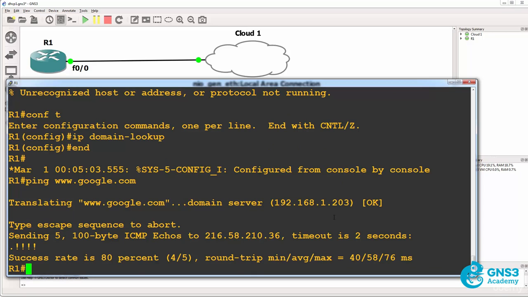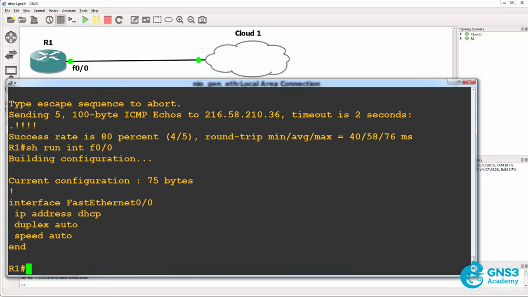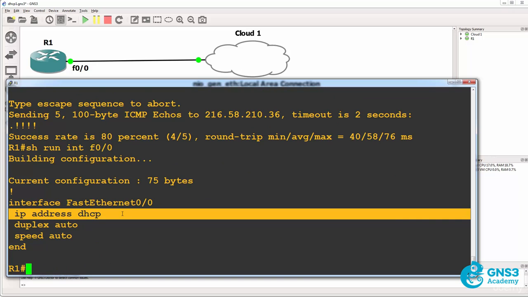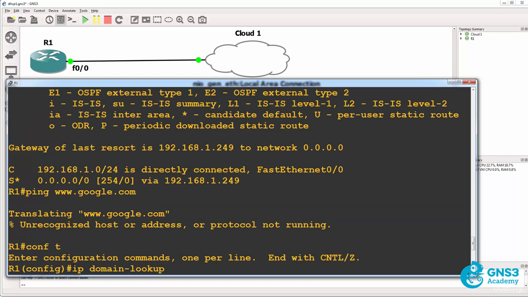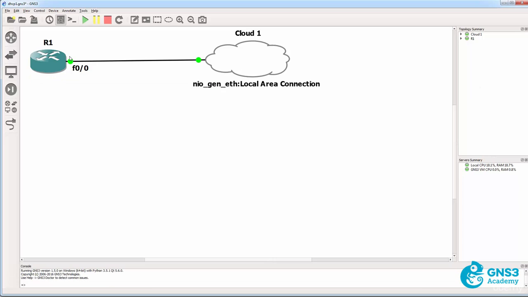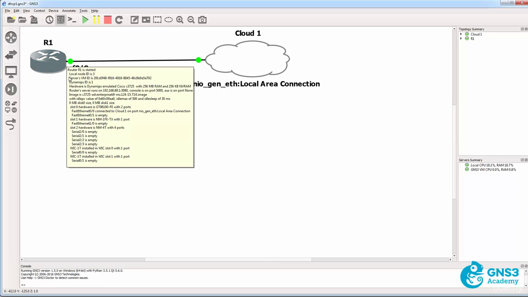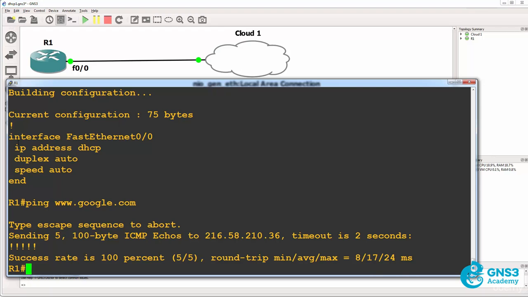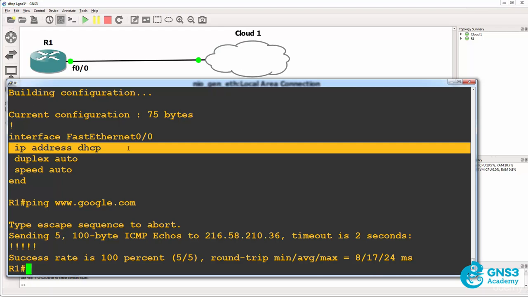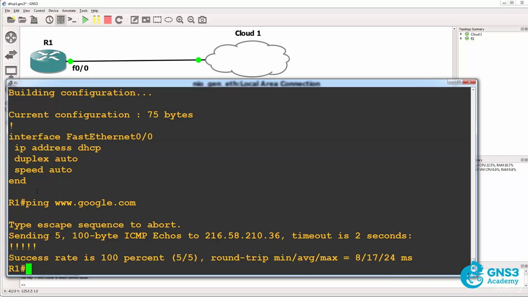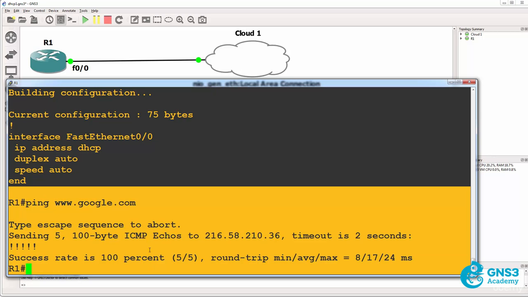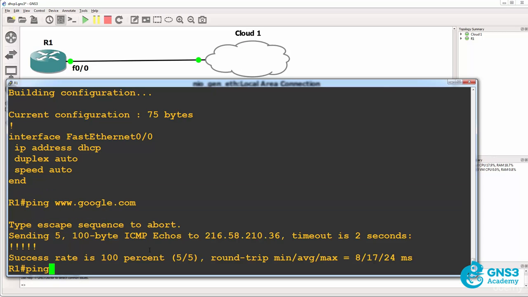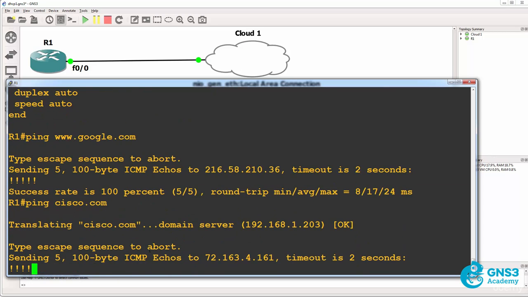So I didn't have to configure any of that. All I configured on the router was this command, telling it to use DHCP, and I told it to use IP domain lookup. But it's as simple as that to configure a router to use DHCP. Once again, you are configuring an IP address on an interface to use DHCP, and in this example I was able to ping google.com or ping other websites such as cisco.com.